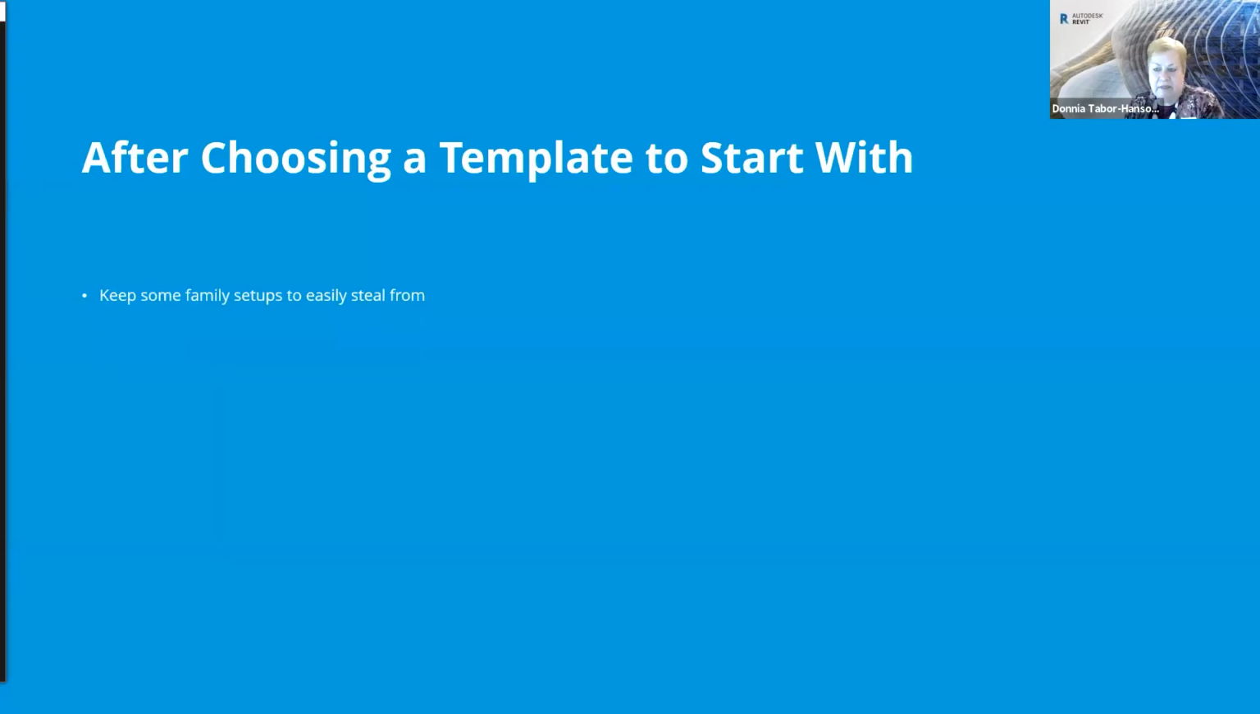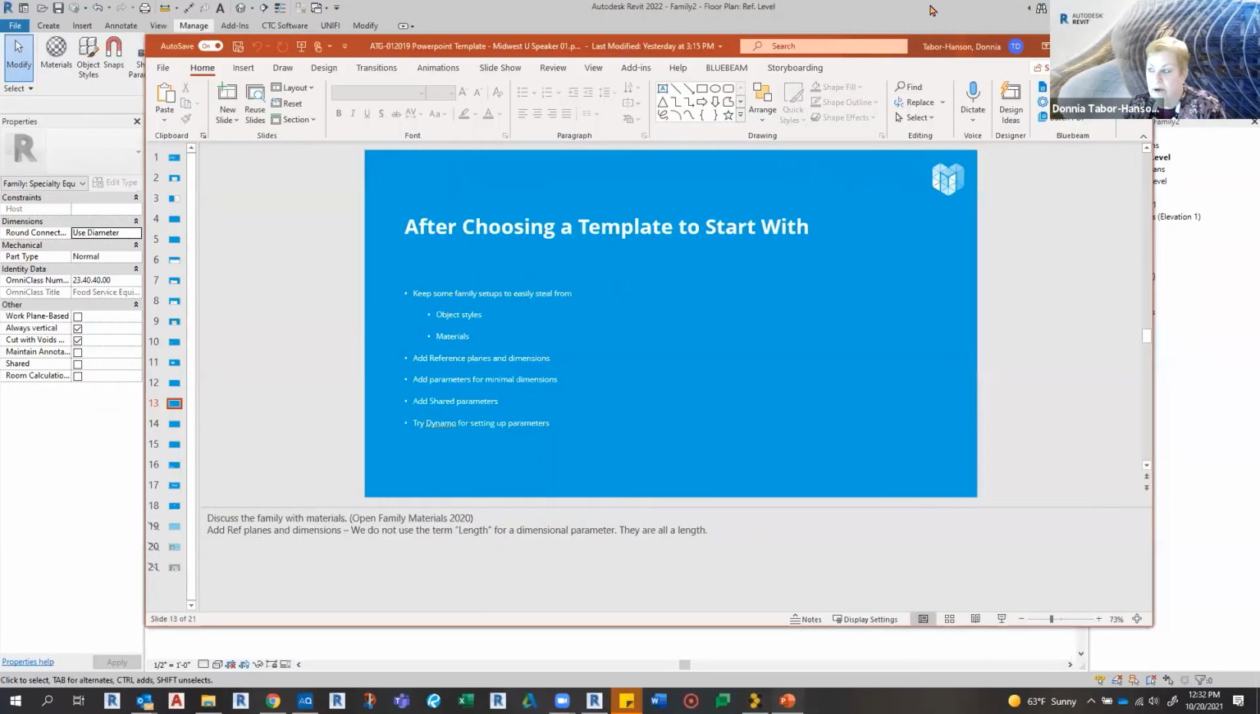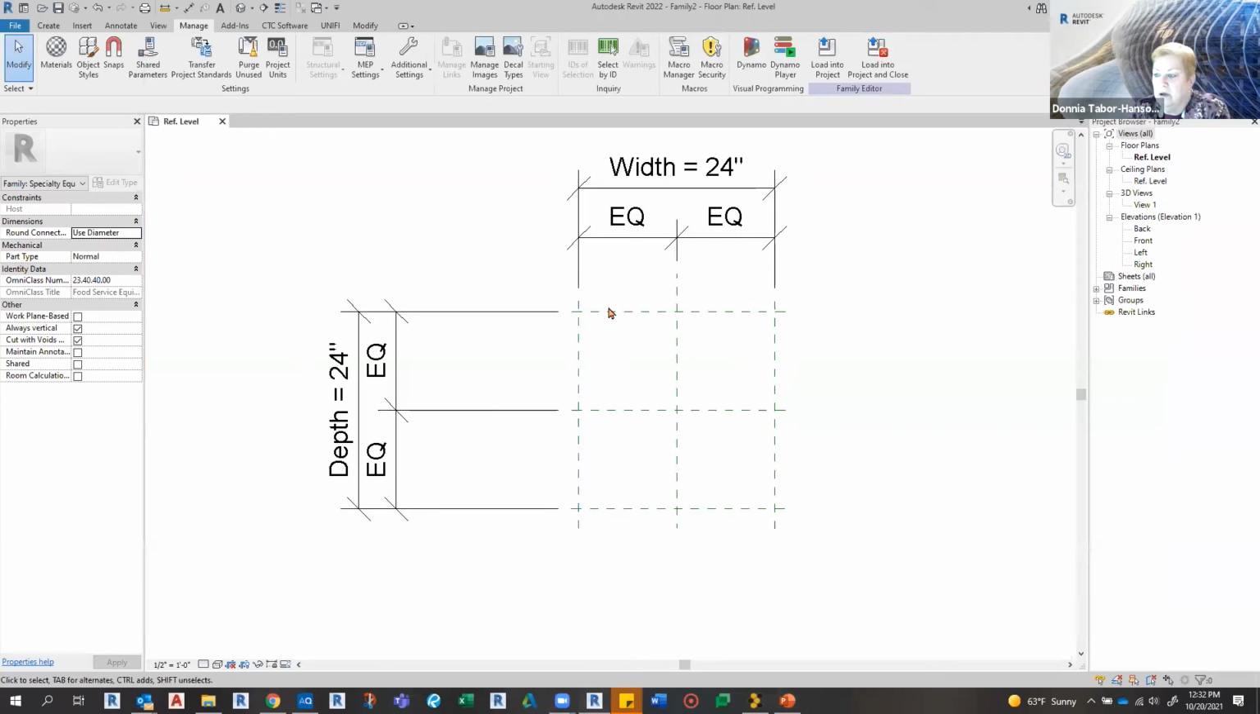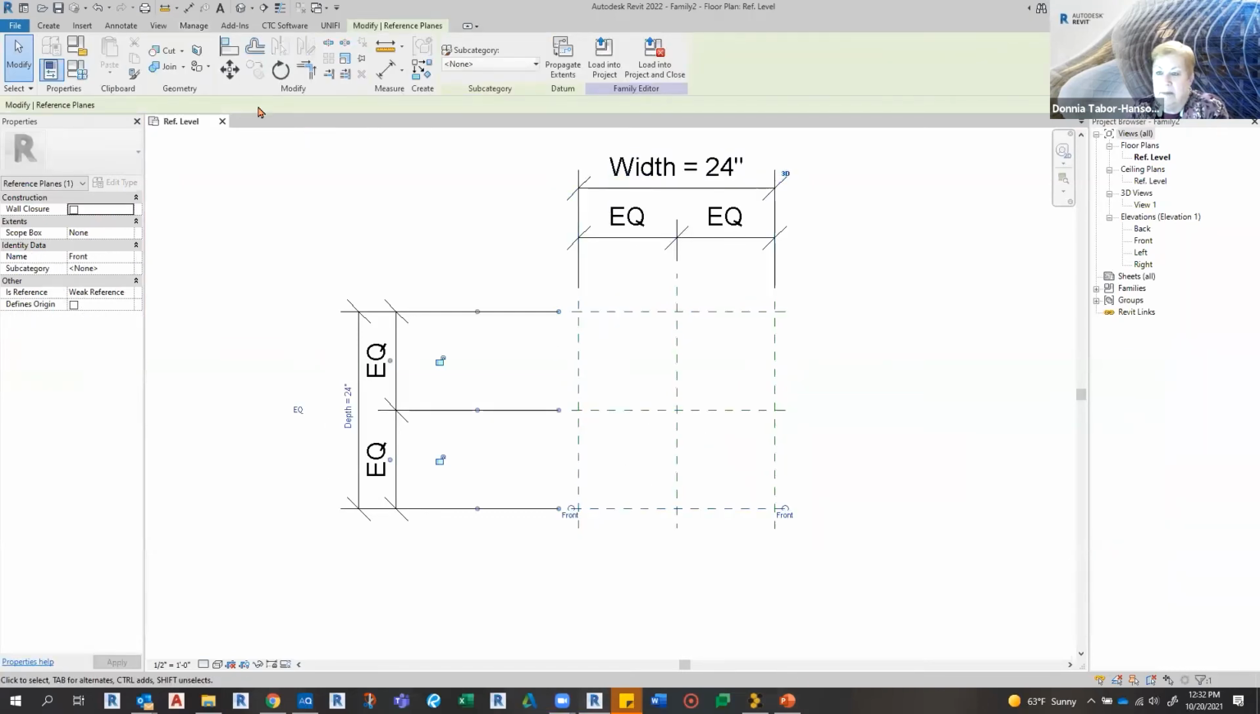Yeah, it keeps the family to steal from. I keep a project to steal from. Somebody deletes a schedule or something? No, transfer project standards or insert views from a project. Oh yeah, it's nice to have something to steal from. So I got my object styles and my materials. Now we want to add reference planes and dimensions. Well, I've already done that over here. So I've got my reference planes in, and I have my basic dimensions in here.